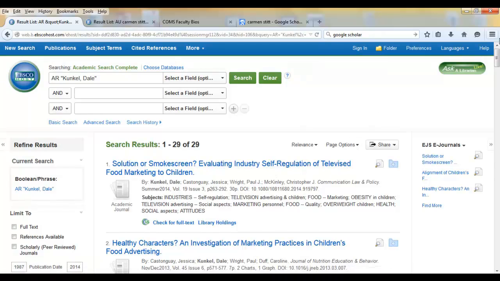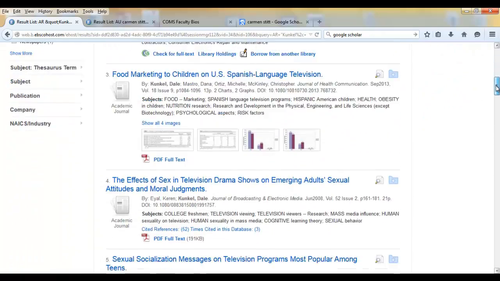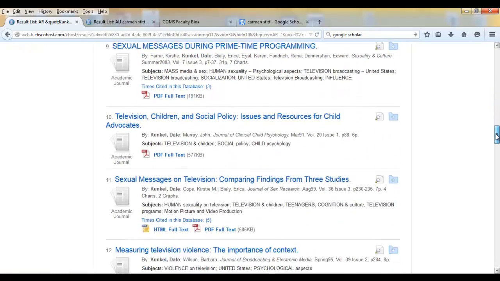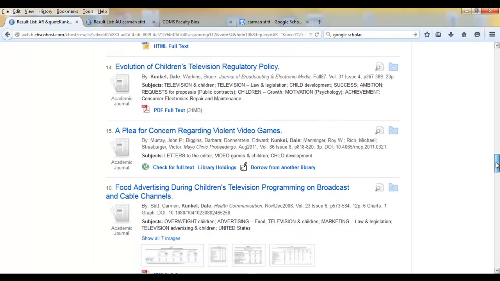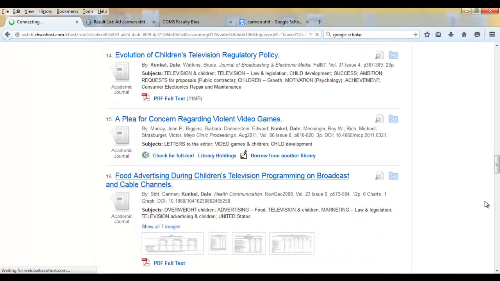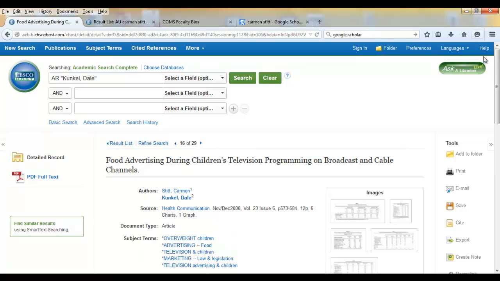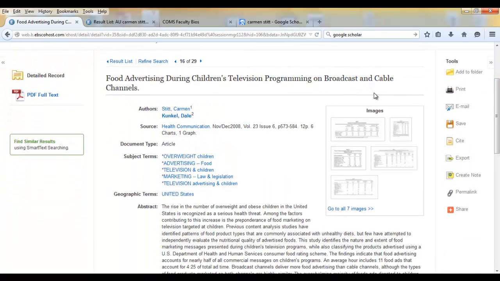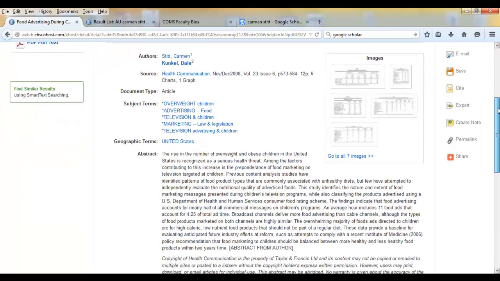So I'm going to grab the one that I just had a moment ago. There it is. Okay, so back to this. We're back in the detailed record for the same article that we were interested in, and now we're going to take a quick look at the abstract.